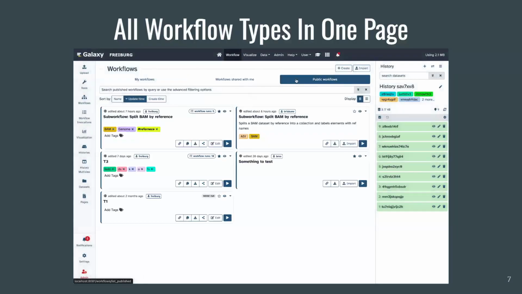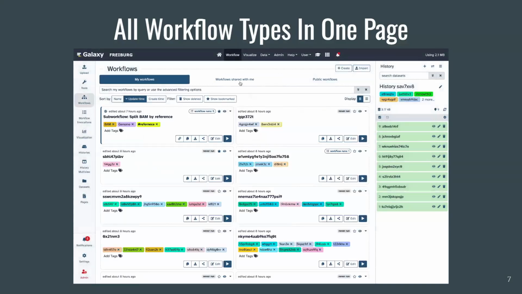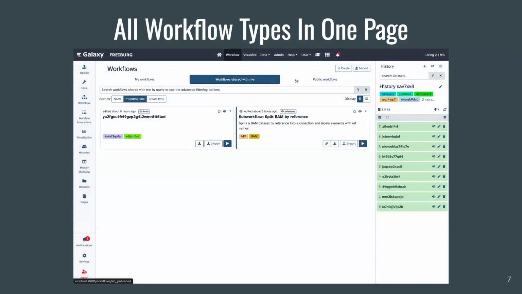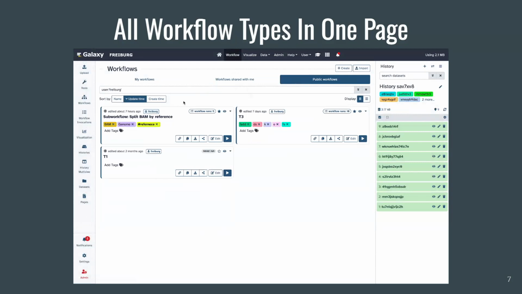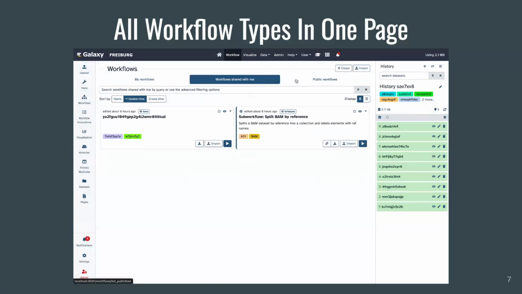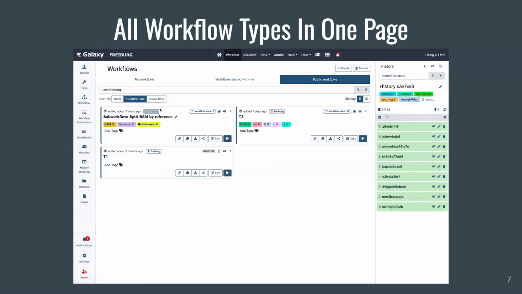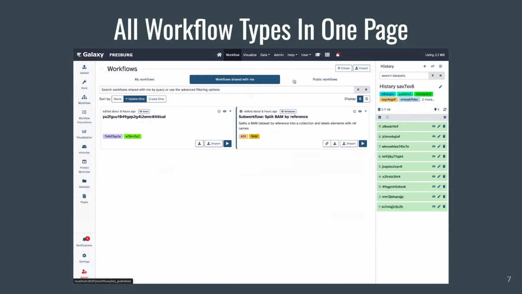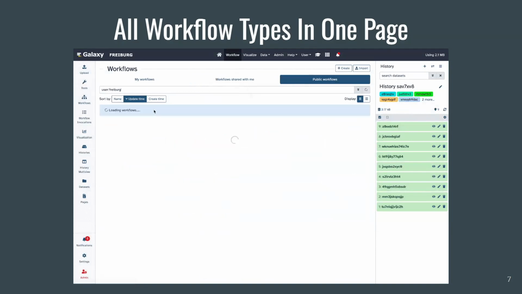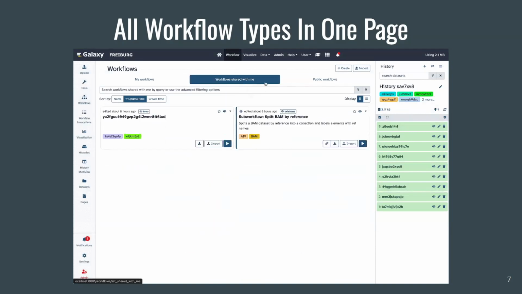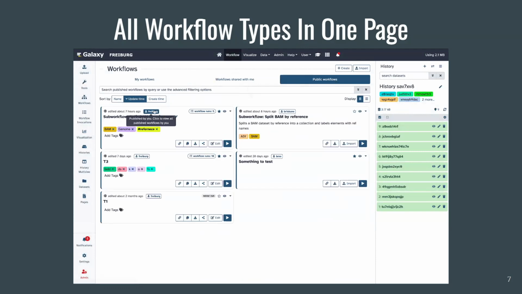Another important part is that you can now have everything in one page and just switch by using the tabs on the top. You can see how many public workflows are available on the instance, or which workflows have been shared with you and by which user, or you can also filter on the users who created that workflow.